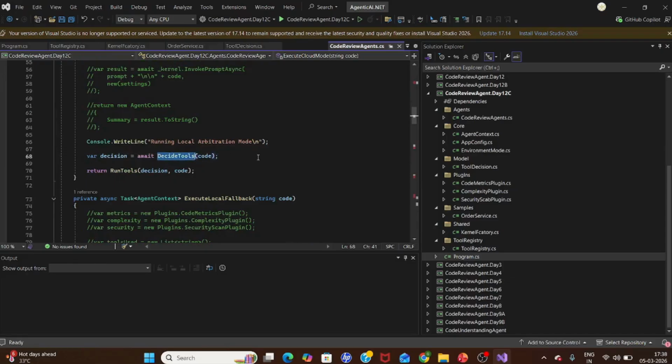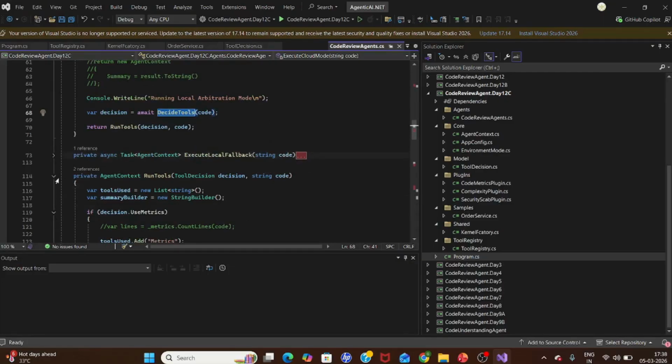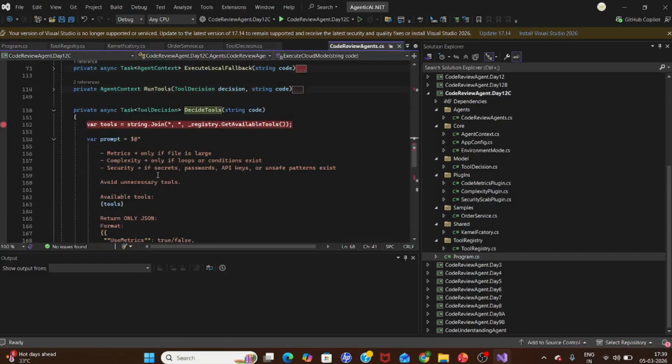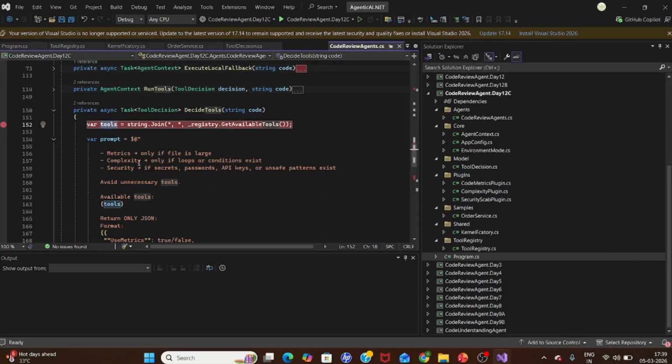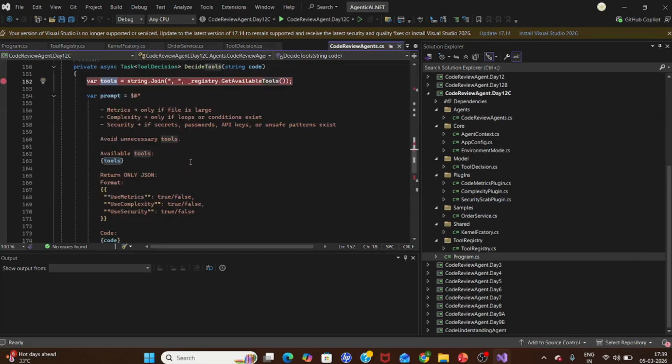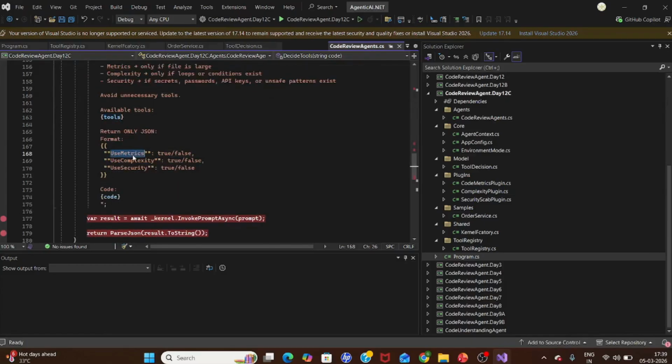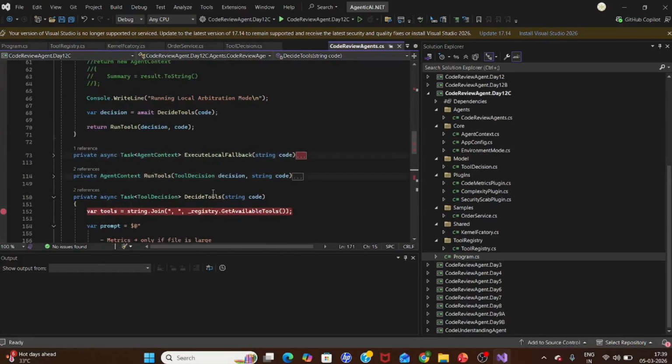So decide tools, as I mentioned, right? We are using tool arbitration. Decide tool will be called based on the input, and then the run tools. Decide tool, what is decide tool? Decide tool has this registry. It will pick up all the tools. Then in the prompt, we are giving all the tool details. Then we are asking which one you want to make true or false. Just like you mentioned on day 9, we have a routing decision LLM. The same thing for the tooling decision. So once this information comes for the tooling, then finally the run tool will be called.